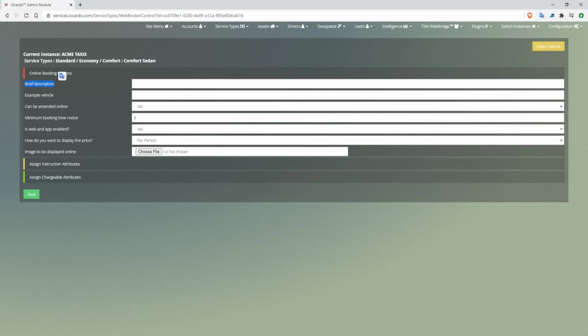So, a brief description: this is what's shown on the app and the web booker. There is a long description, which has been covered in a previous video. An example would be carries 4 passengers and 3 medium suitcases. Something like that, very simple. An example vehicle is shown on the web booker as the vehicle type. It could be, for example, Mercedes. It's not the actual vehicle, but if it's a standard saloon, it's probably something like a Mercedes C-Class or a Skoda, something or other.